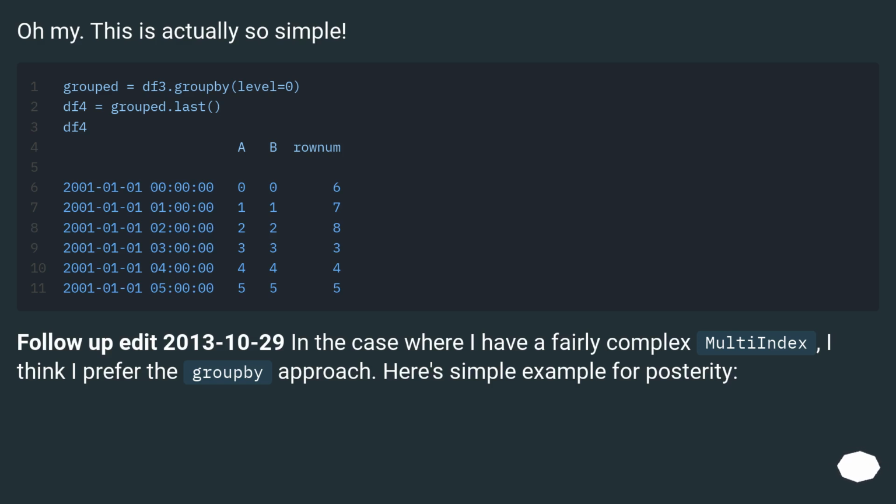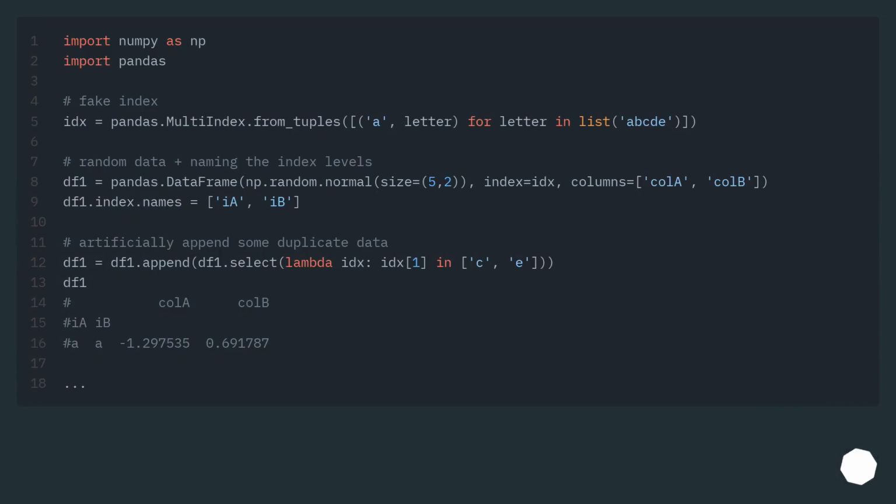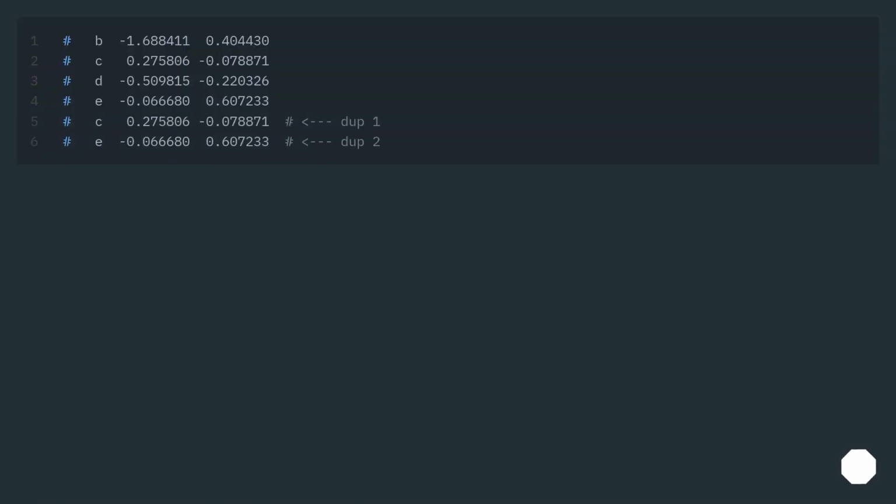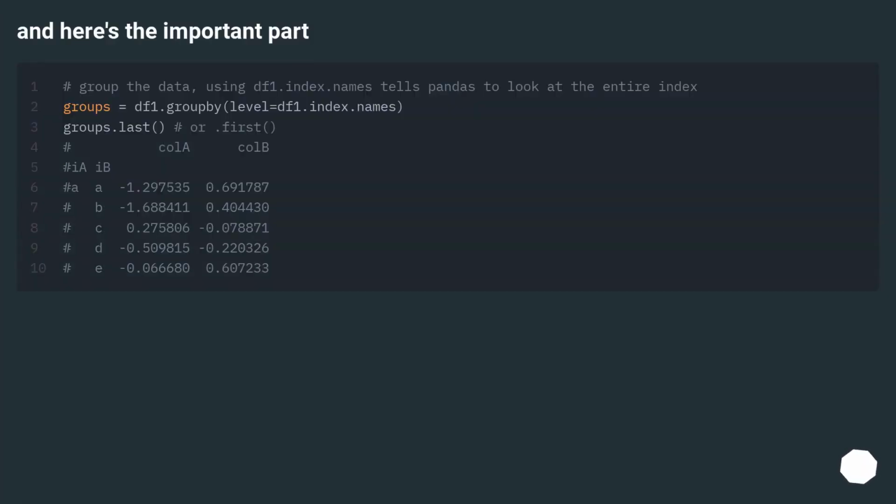Follow up edit, the 29th of October 2013: in the case where I have a fairly complex multi-index, I think I prefer the groupby approach. Here's a simple example for posterity. And here's the important part.